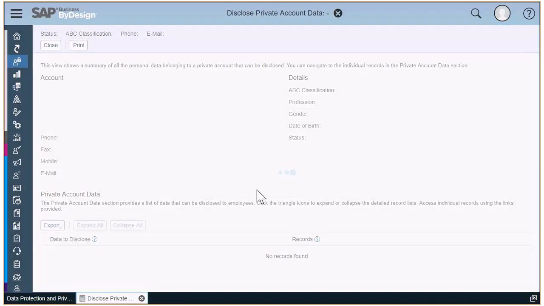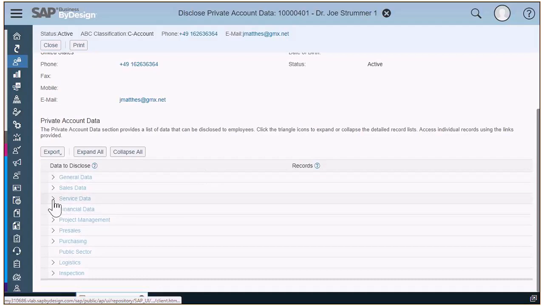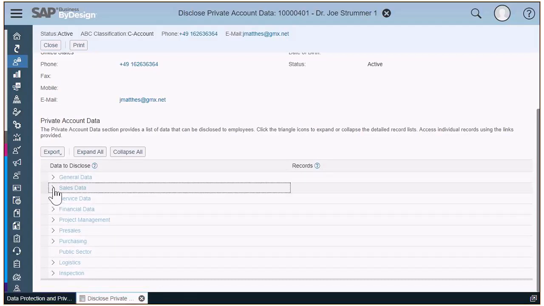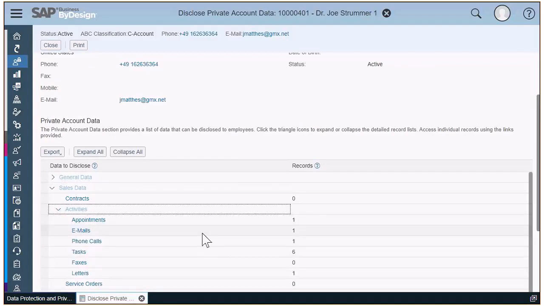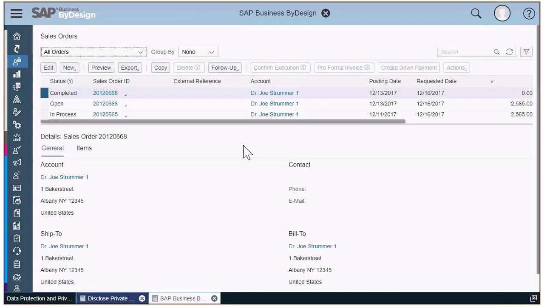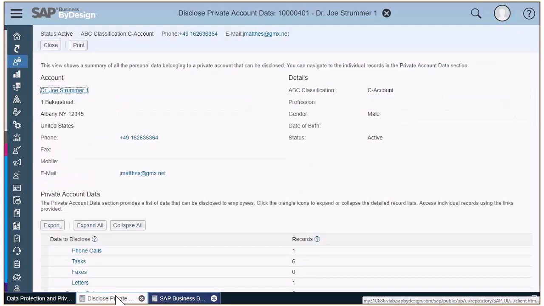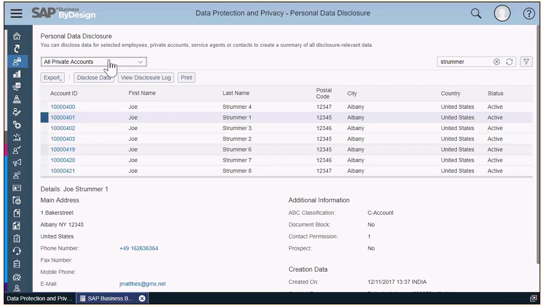And what will happen now, the database will search all the business documents and the master data for that private account in this case, and then depict this here as a tree. And if I click here, let's say on the sales data, you see there are a couple of activities recorded for that person, appointments, emails, but also we see that we have opportunities and sales orders. And if I click here, let's say on the sales order, I can directly navigate to the sales orders which have been stored for that private account. So that gives a great deal of insight into what data has been stored about a natural person.